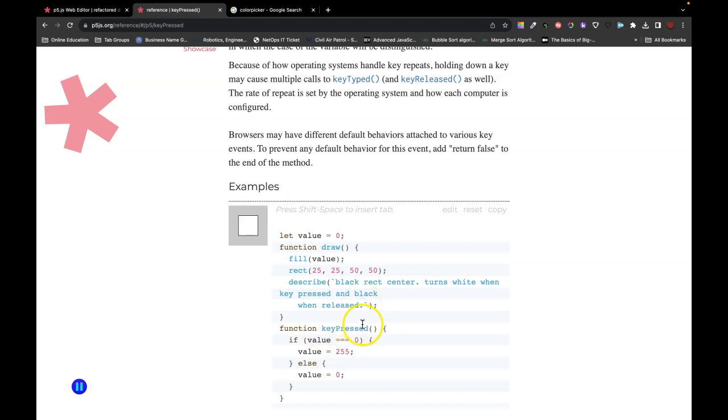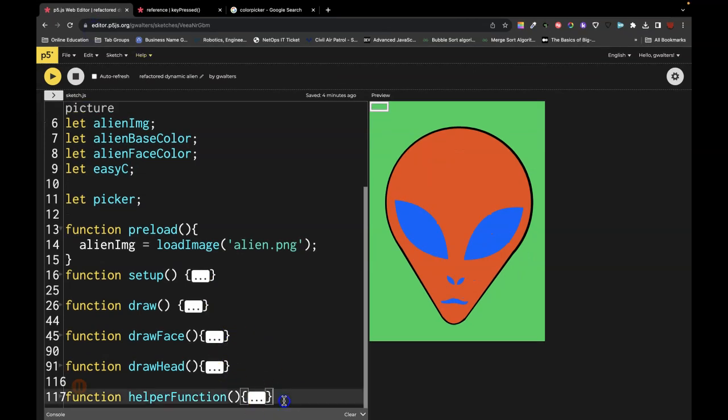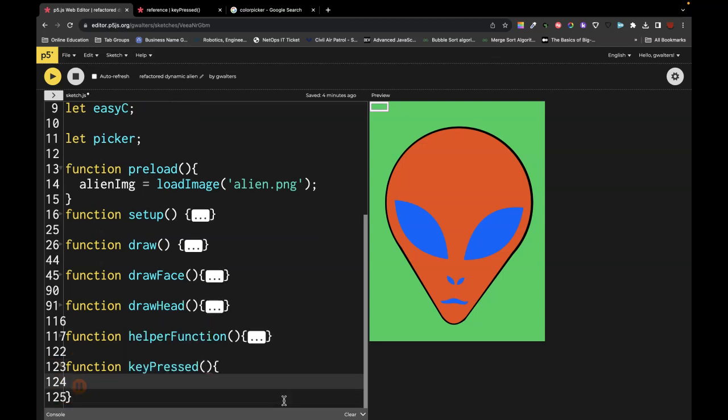We're using function key pressed. So I'm going to be down at the bottom. Function key pressed. Now saving an image, this is something that you definitely don't want to have inside the draw because we don't want this to happen 60 times a second. I don't need to save a file 60 times a second. Okay, I definitely want it to be something that is event-based. It only happens when I do something specific.